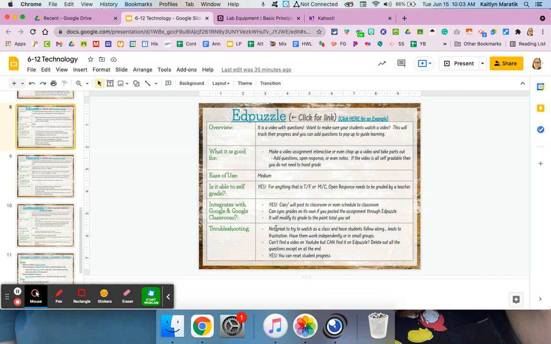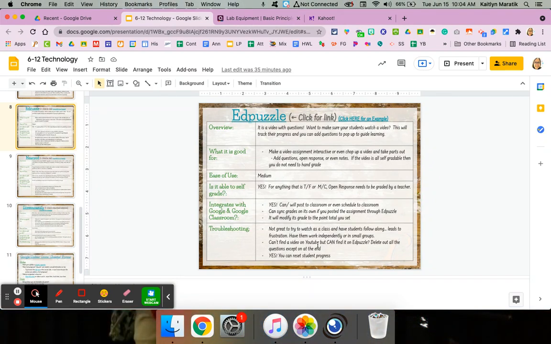It's not good to watch as a whole class. It's an individual or small group thing only. Sometimes you can't find the video on YouTube, so then you can't use it because it has to be able to be on YouTube. Or if it's a video that you can download and then upload to Edpuzzle, then it's possible. But if it's not on YouTube, it kind of makes it tricky. So not literally every video can be on Edpuzzle, but a lot of them can. And you can reset student progress if needed. Like if they do it and it's a really low score, you can reset it.